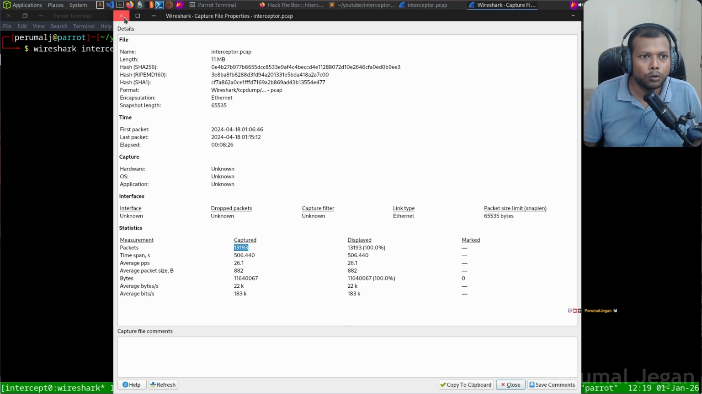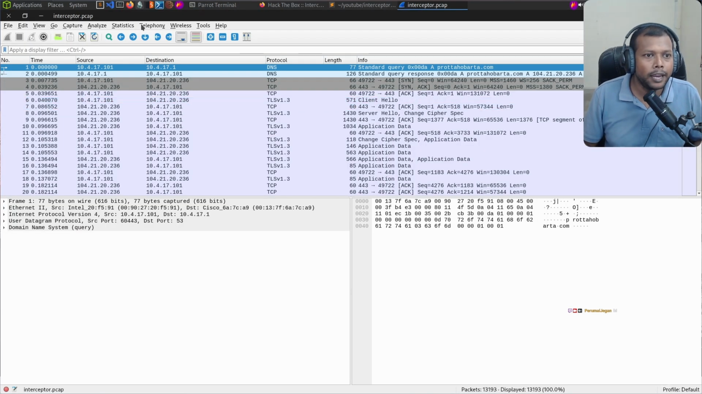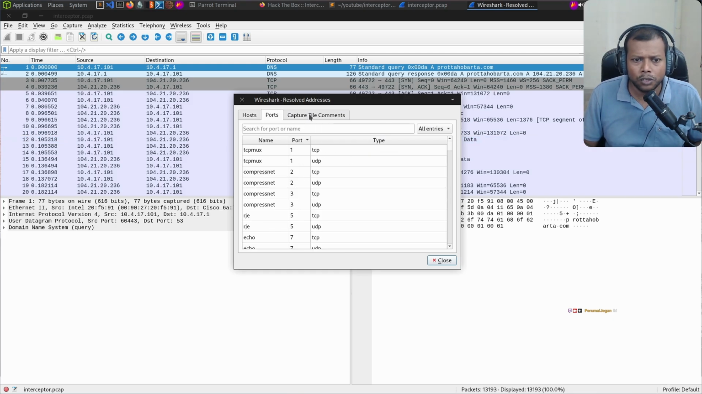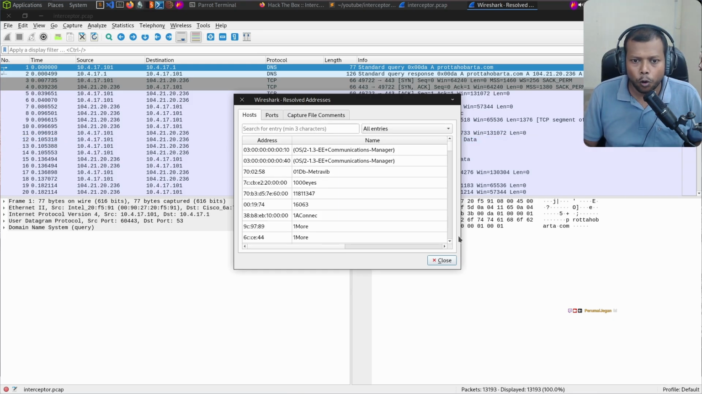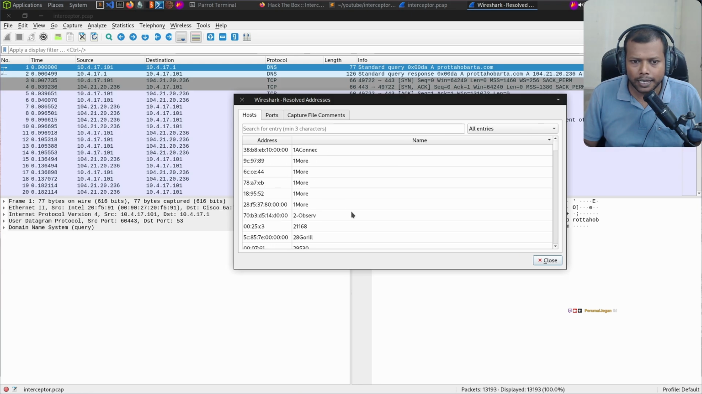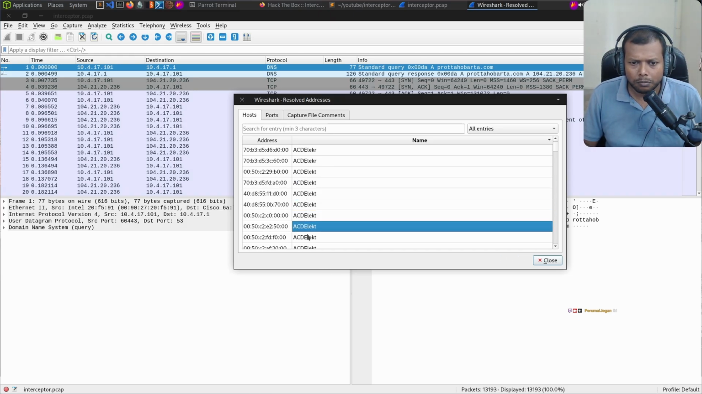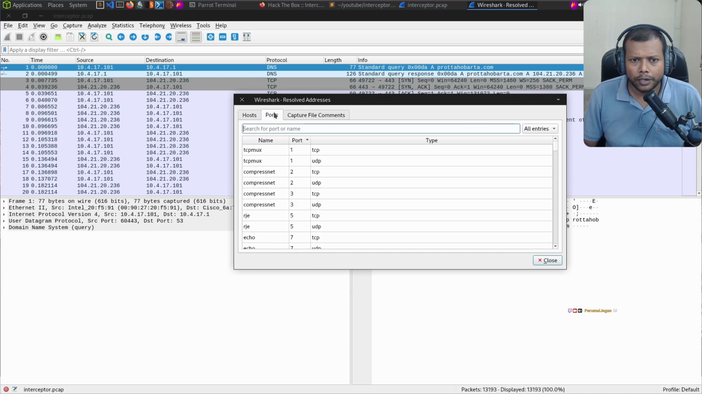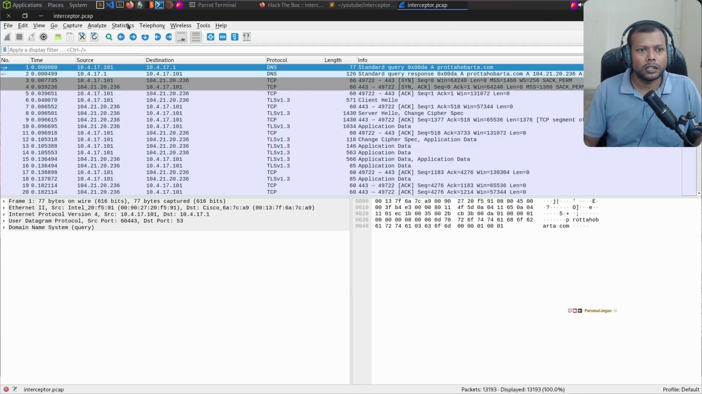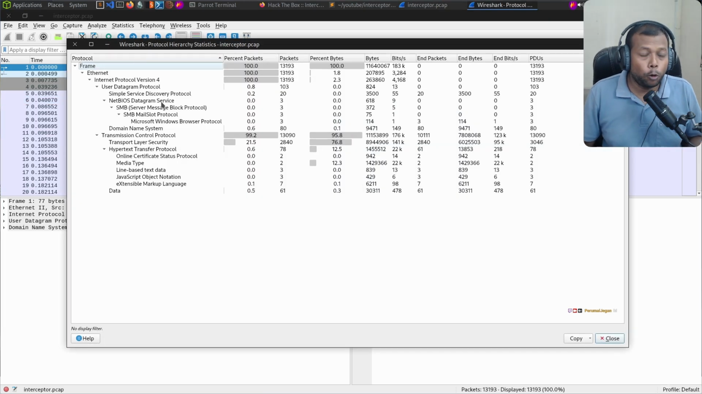And I'll close this metadata, go again to the statistics, resolved addresses. Do I see any useful stuff here? Nope. I could see some hardware addresses, MAC addresses, then some names in it. A lot of names, to be frank. All right. So it has a bunch of hardware addresses. That's okay. Moving on, protocol hierarchy.